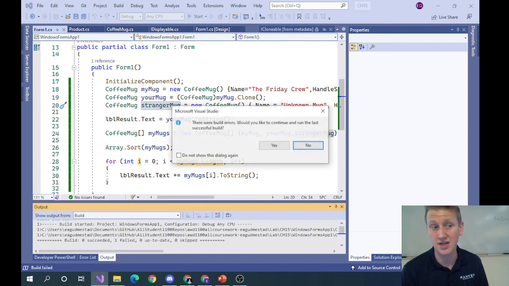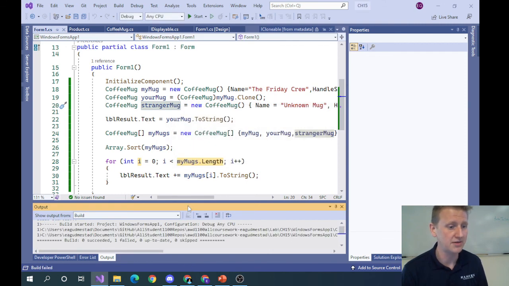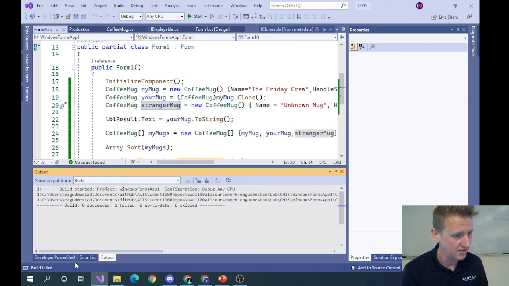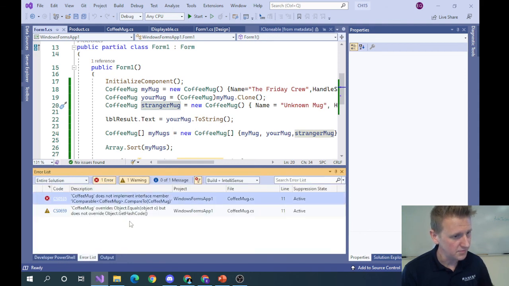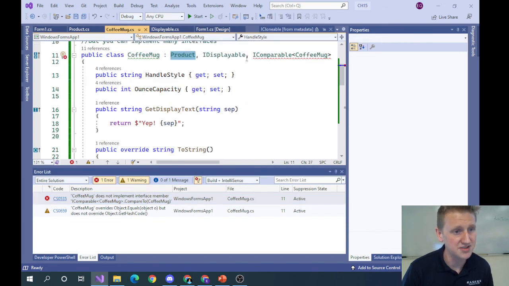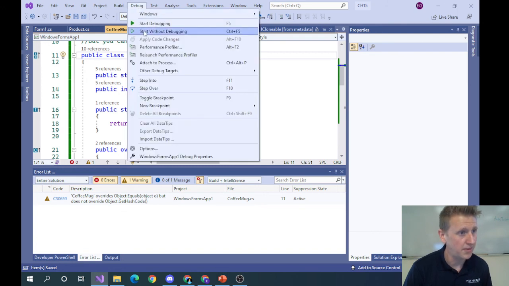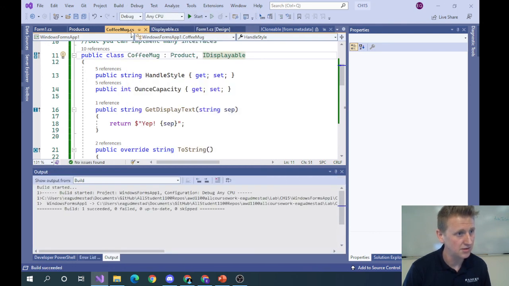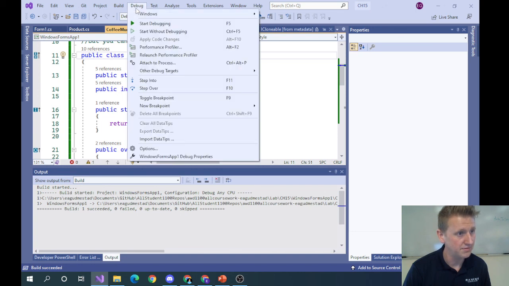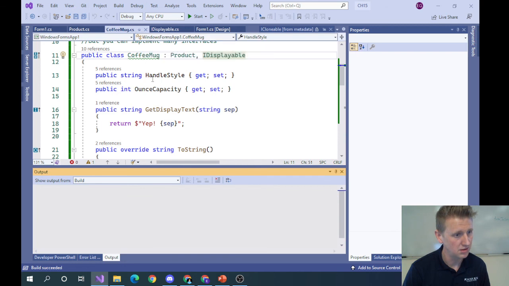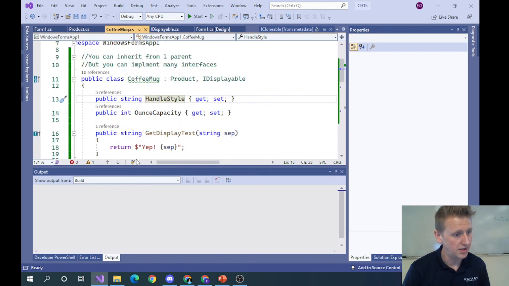It might, yeah, there we go. It doesn't run. Why does it not run? Well, there you go. Wait a tick. It says it doesn't implement IComparable. Let's get rid of this. But still, I don't think it's going to run. If I start without debugging, it won't even start at this point.